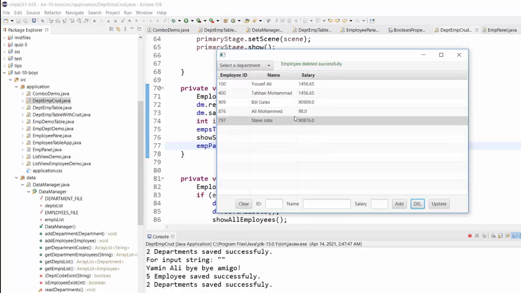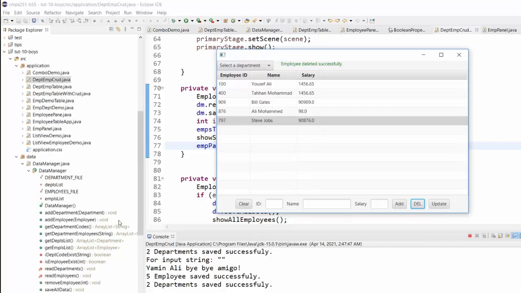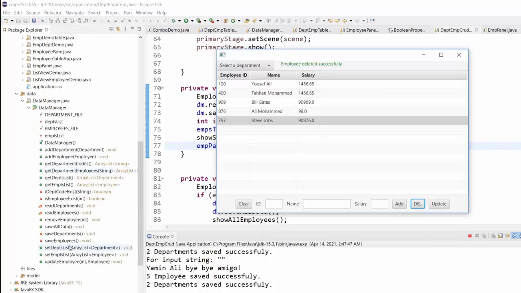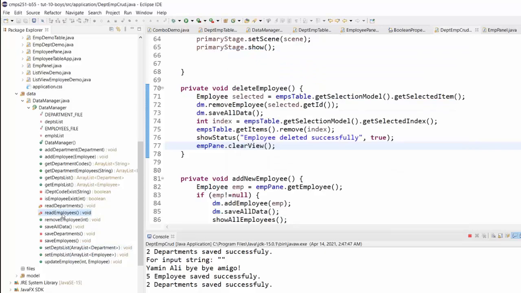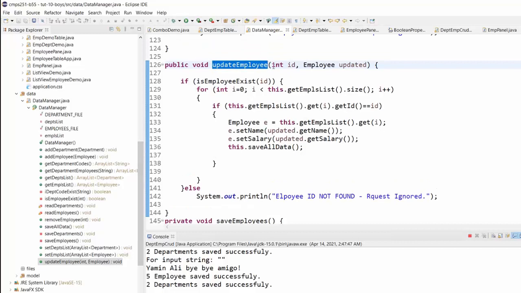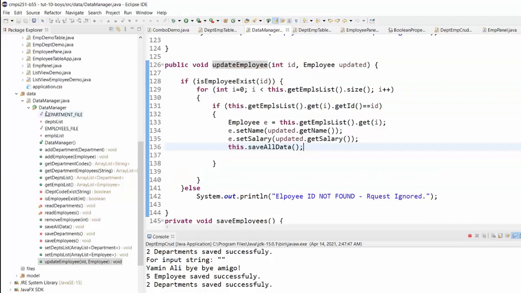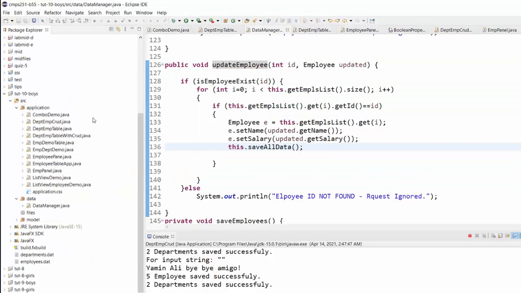Delete, okay, and update. Next is update. I believe we did not do update in our data manager, but I went and I added a method. I called it update employee. Hopefully the method is still there. Okay, update employee. I created a method where we update the employee. Of course, we don't change the ID. This is very common in computers and databases. Once you go to other courses, we don't usually change the ID of the employee.